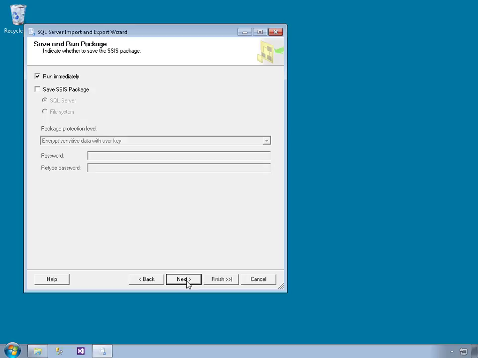So this brings up the Save and Run Package page. I want to make sure that Run Immediately is checked because I'm going to run this as soon as the wizard is done, it's going to run the package for me. But I'm also going to save that package. And as you can see, I have options to save it within SQL Server or within the file system. I want to save it within the file system in this case.